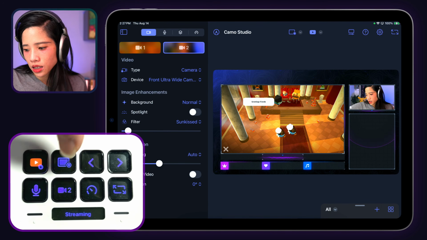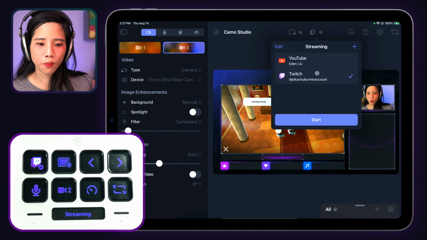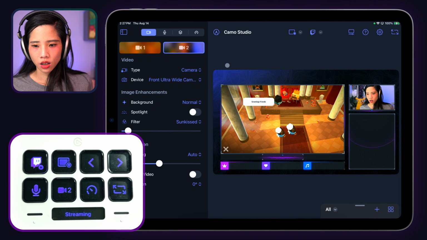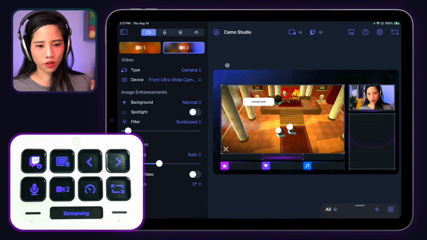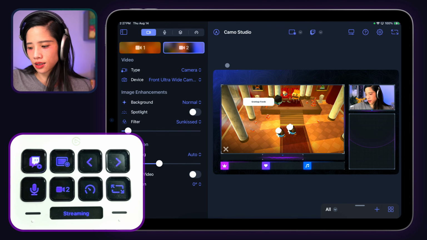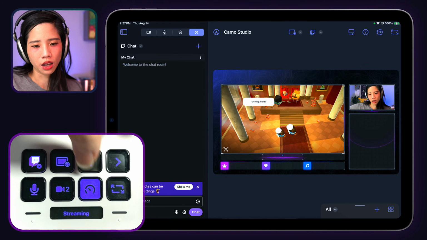And next up is the Stream Panels key, but I will switch to my Twitch account first, because YouTube doesn't have stream panels that are as built out as Twitch. Oops, that's the full screen key. I meant to press that one.